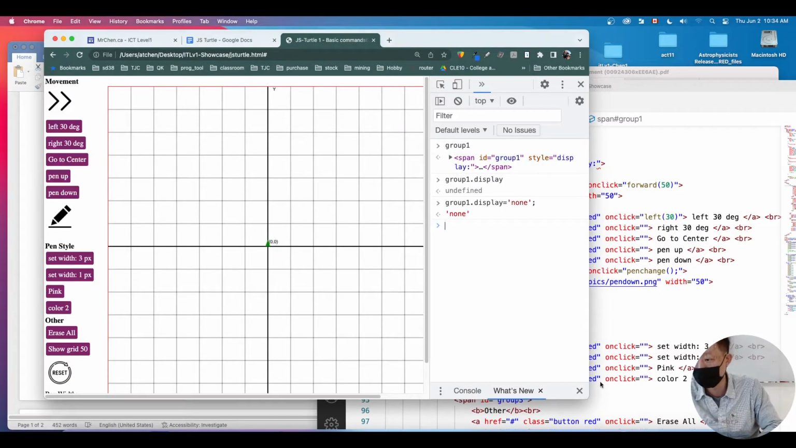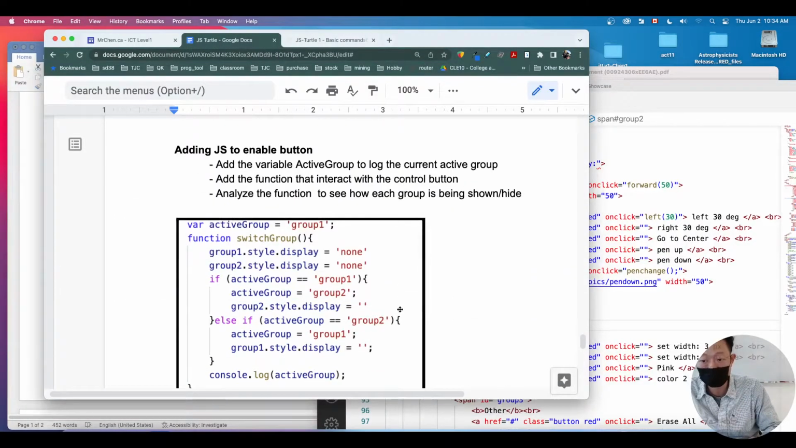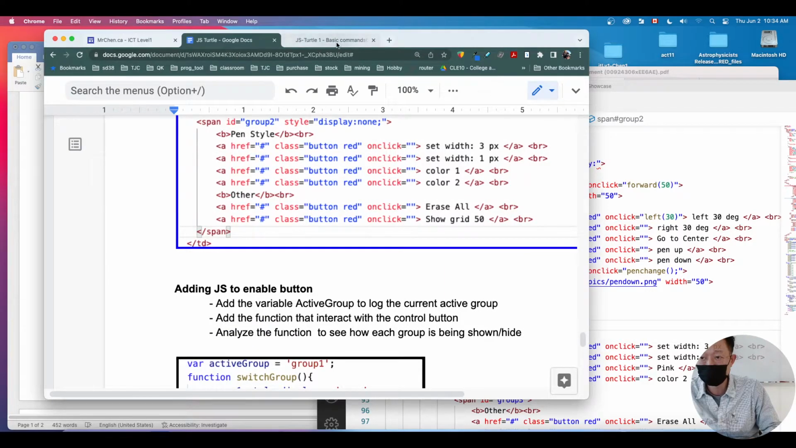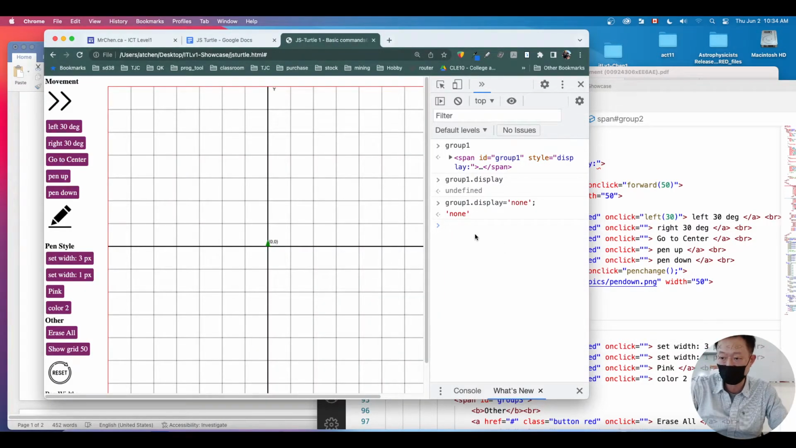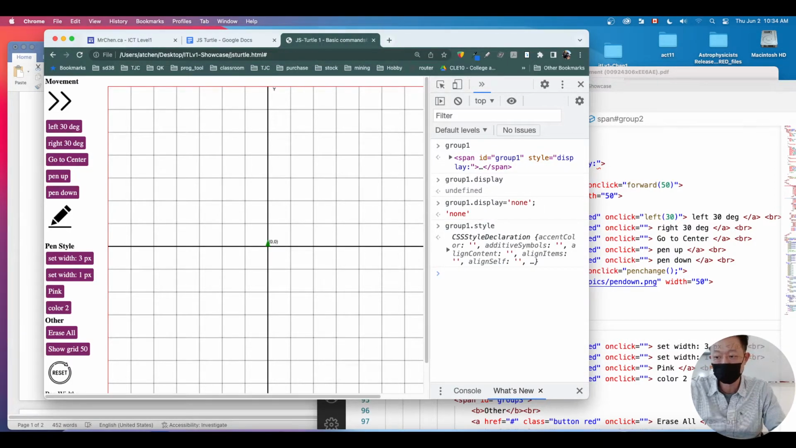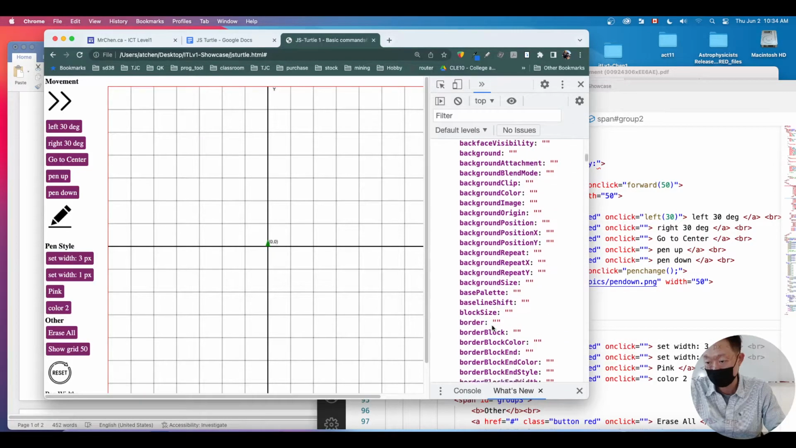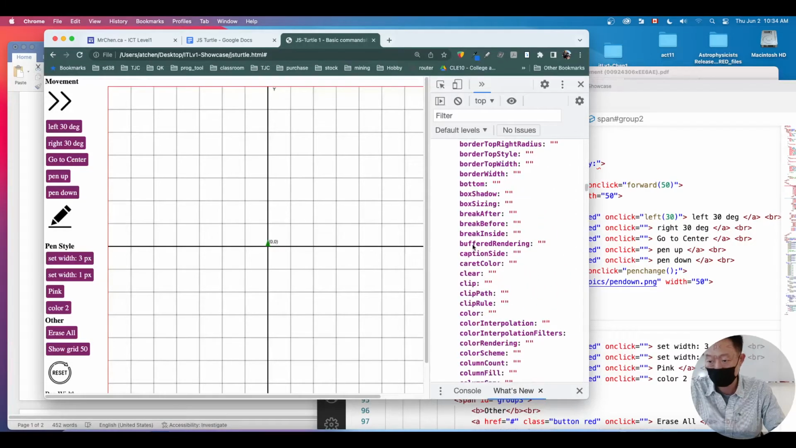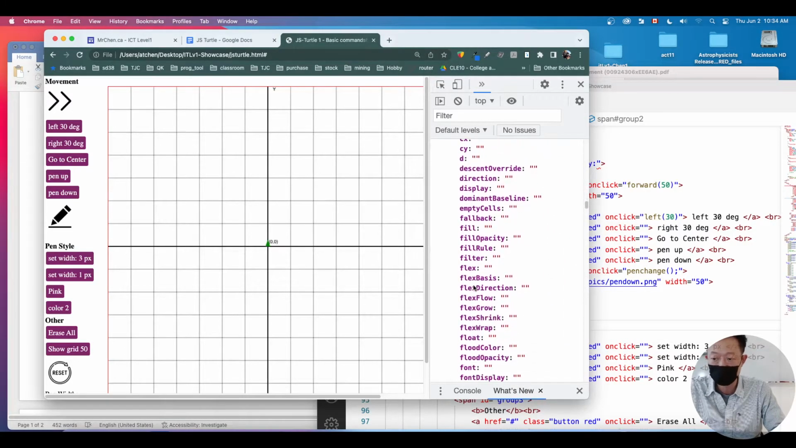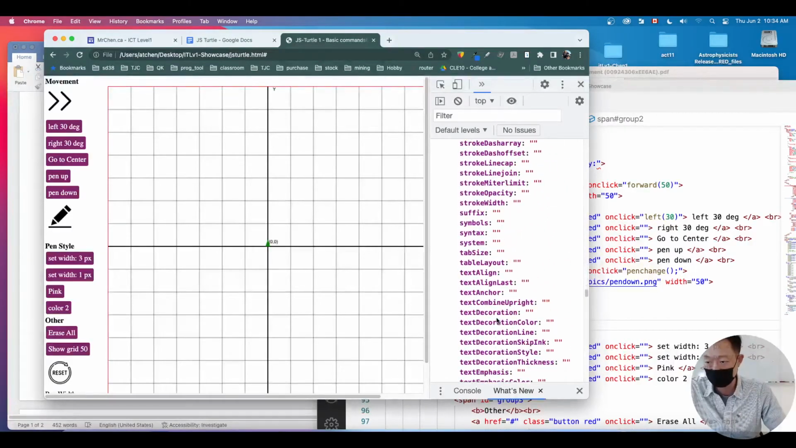Group one. Let me see what the syntax is here. I may have put in wrong syntax. Oh, style. I gotta say style. Sorry about that, because it's inside the style tag. That's right. Group one dot style. That's going to refer to all its CSS styles. Now within the CSS style, there's something called display. All these are CSS styles. I can use JavaScript to change all the CSS styles that are listed here.